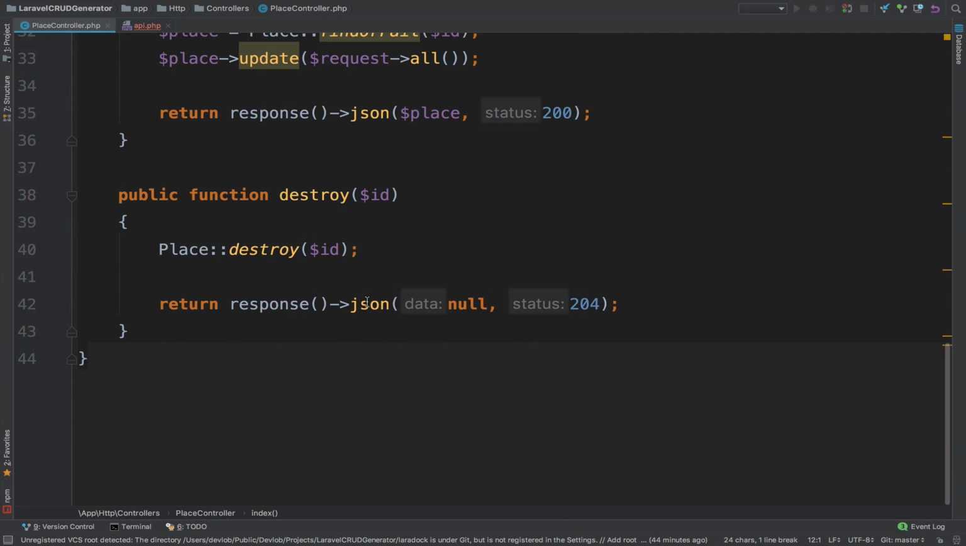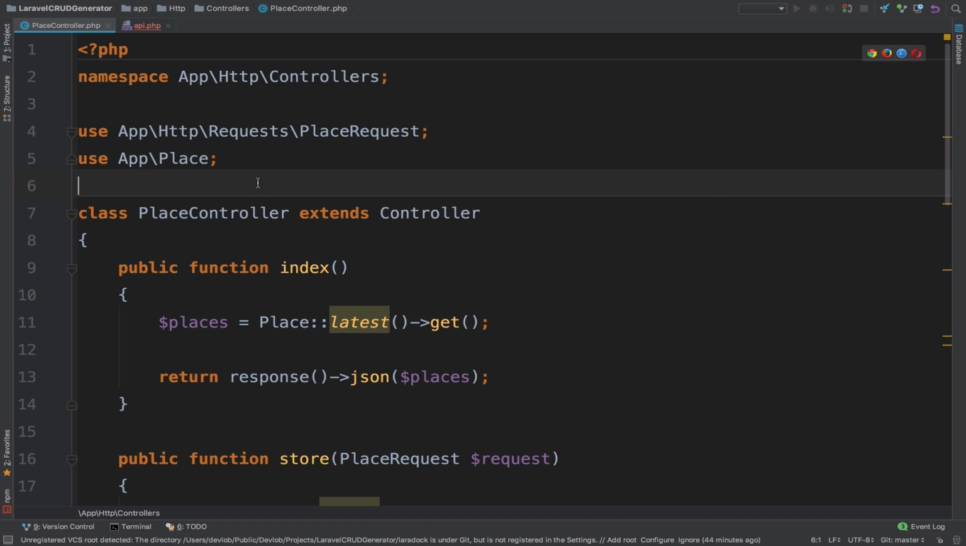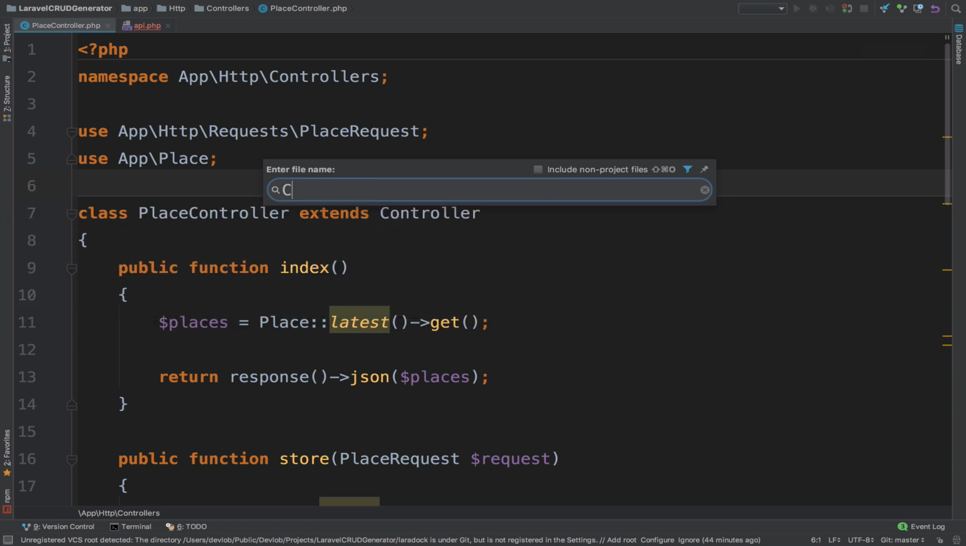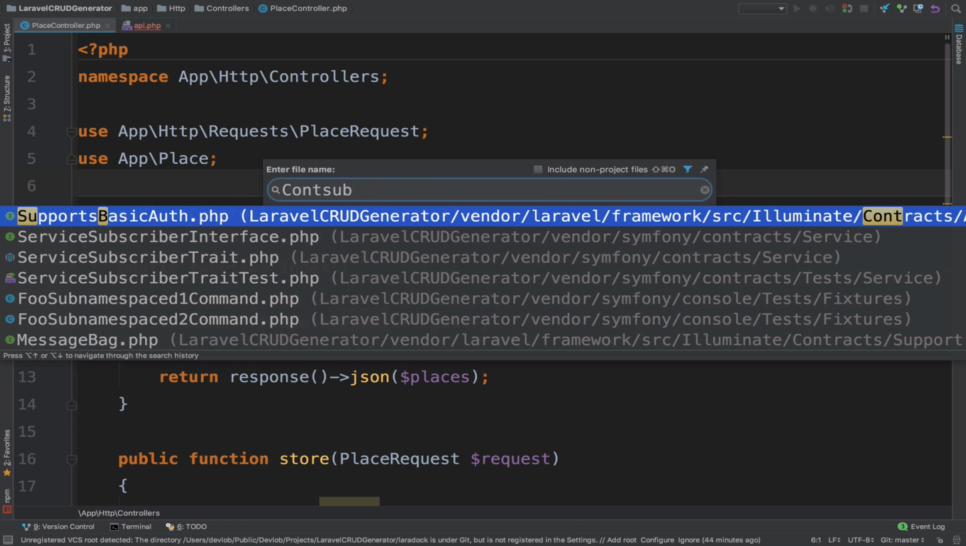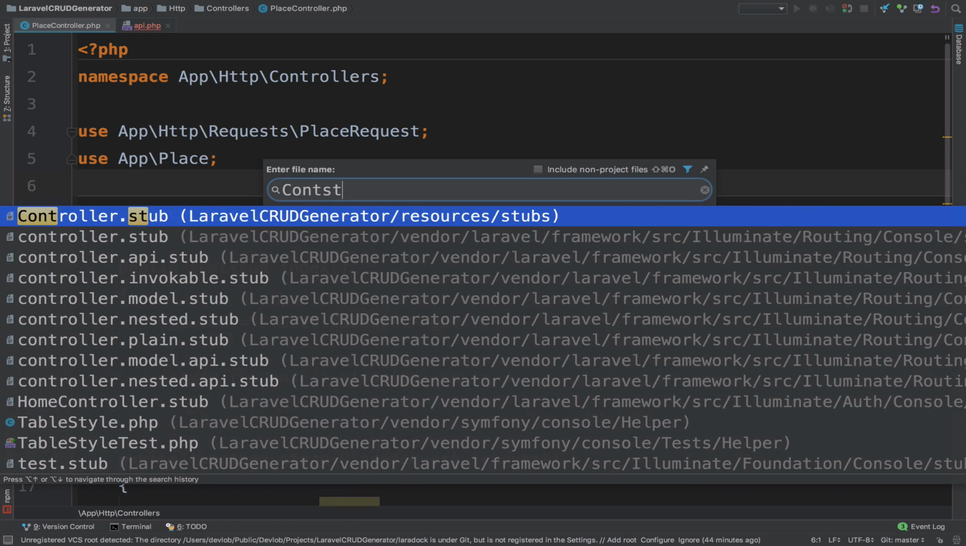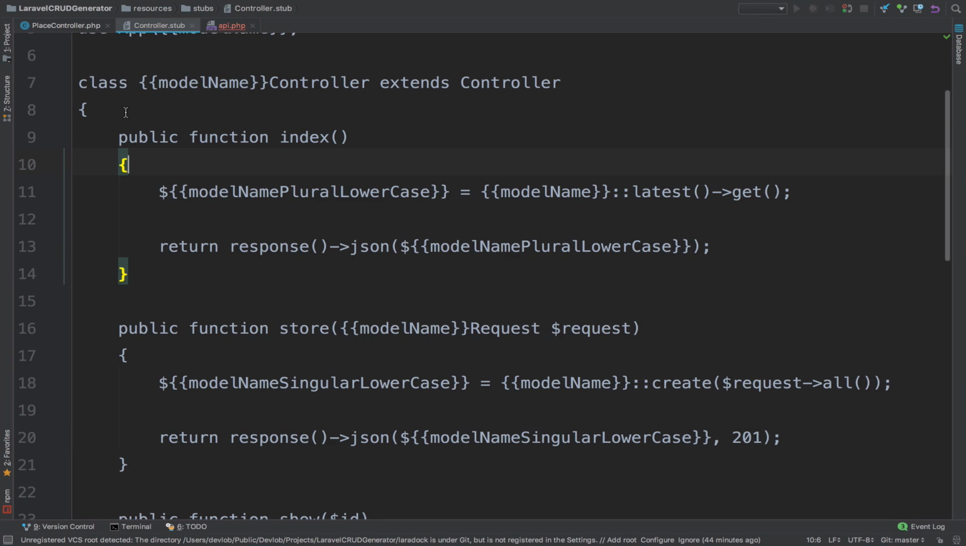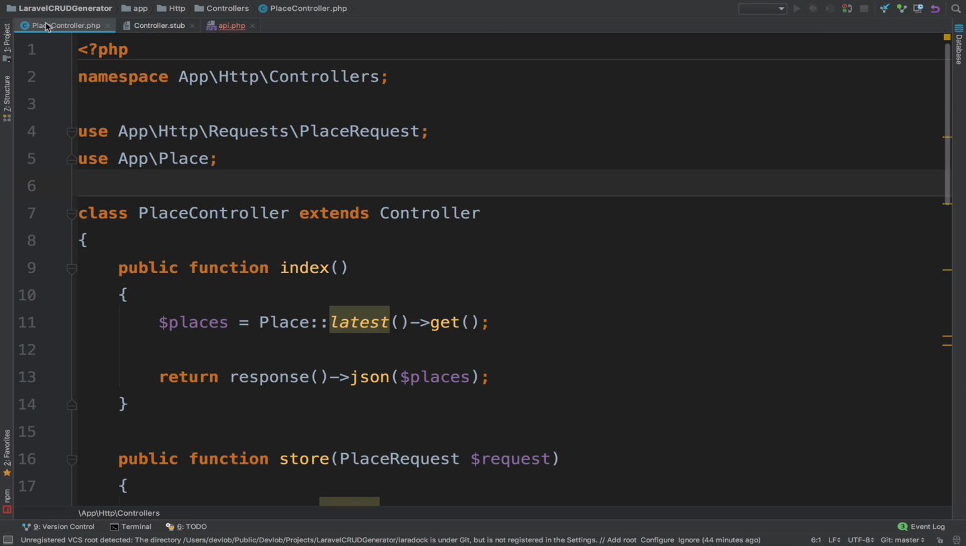Okay, it looks fine. You can also, if you want, if I go back to my controller stub file, add comments to your methods. So yeah, you can actually do a lot of stuff here, to be honest.